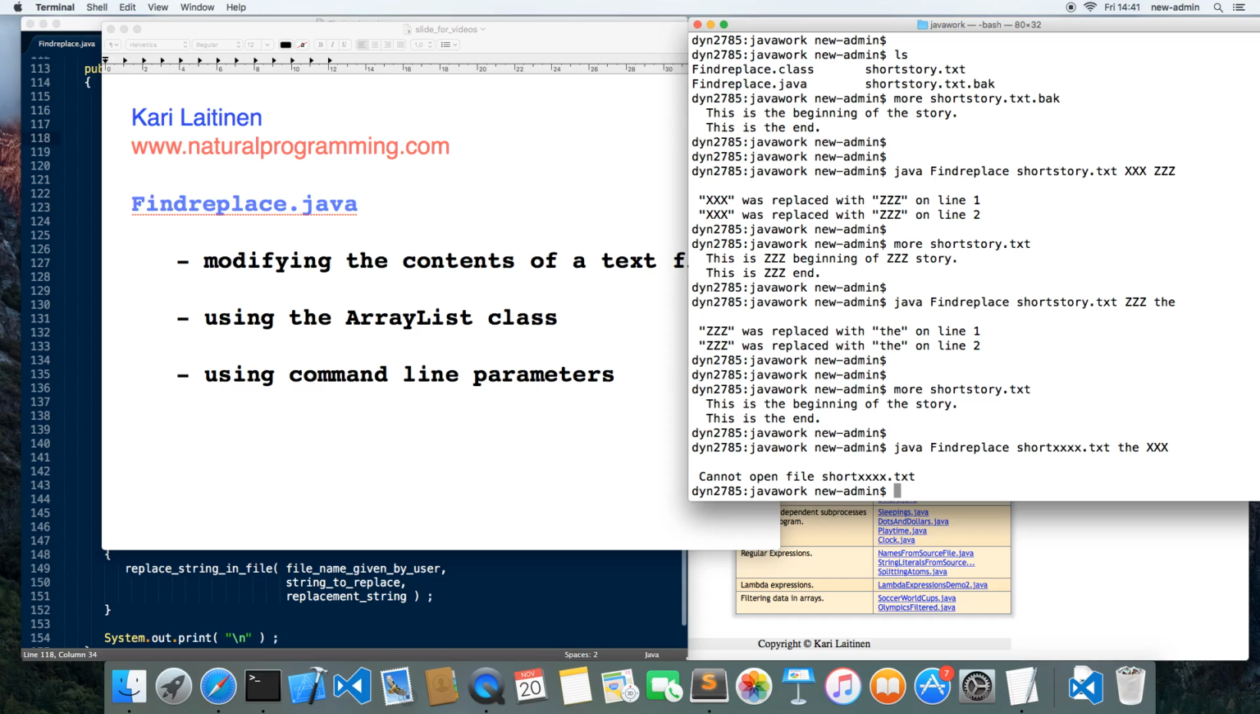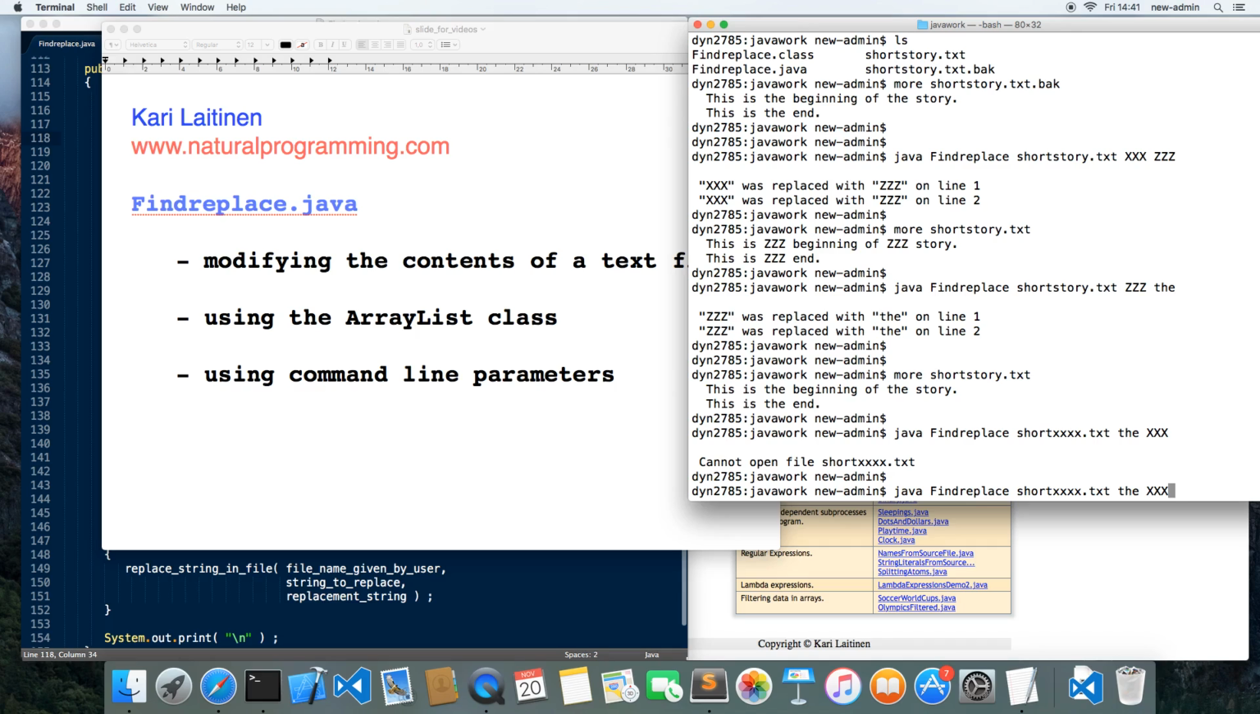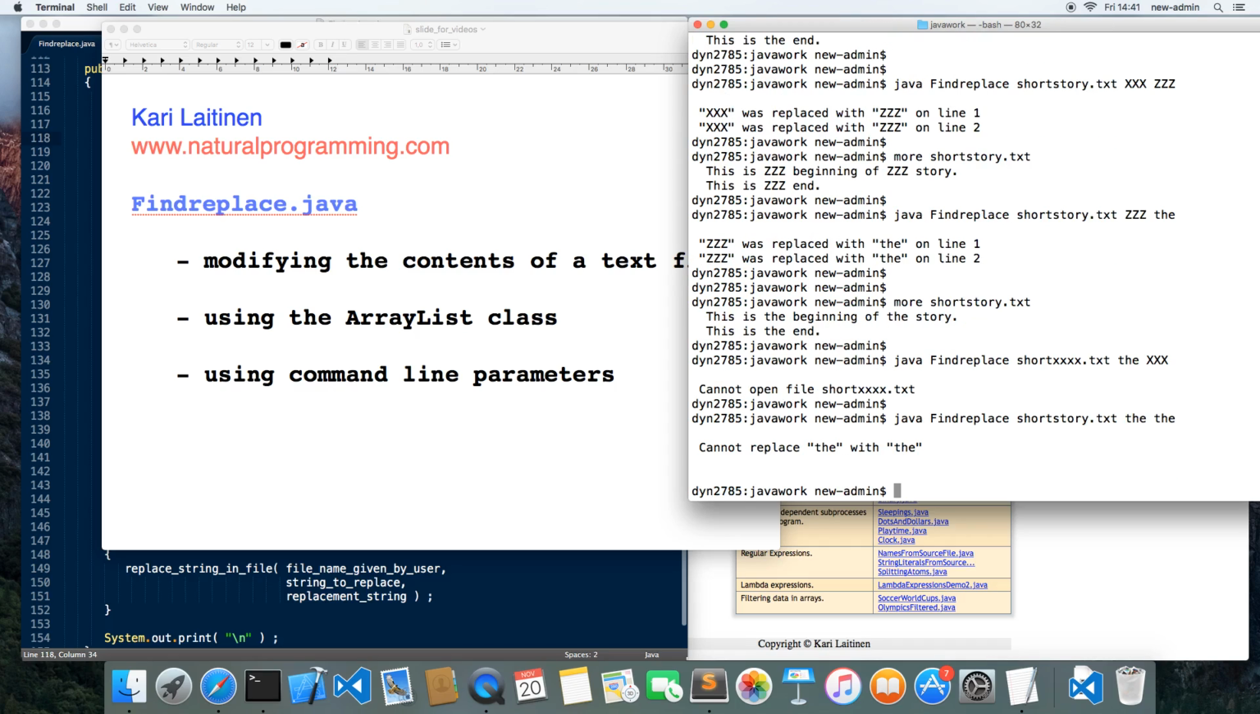And also there is one more feature that if I try to, for instance, run it so that I say shortstory.text, it's a correct file name, but if I try to replace the with the, so that both strings are the same, it says that it cannot replace the with the, because that's not necessary, I think. So these are the possible things that you can do with this program, and let's then take a look at the source code.